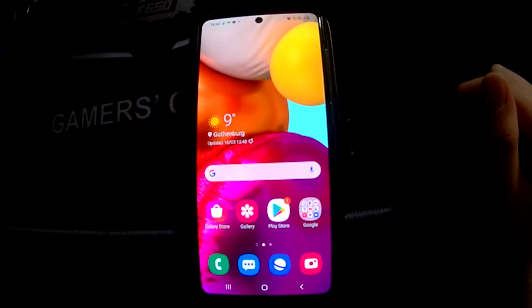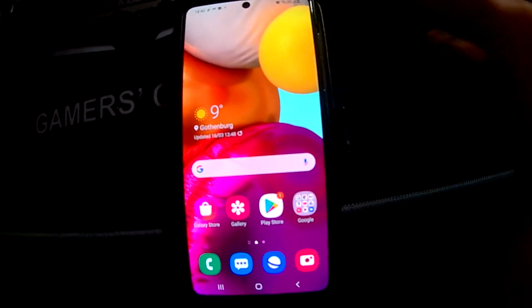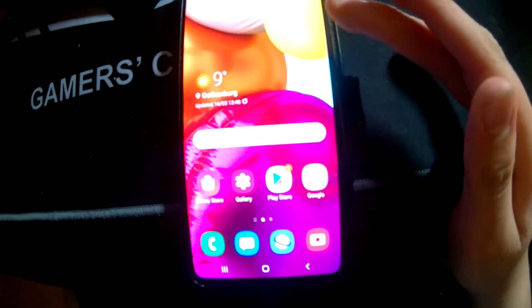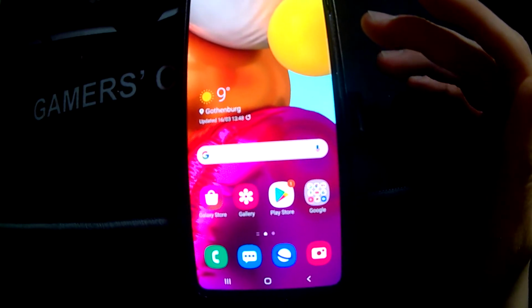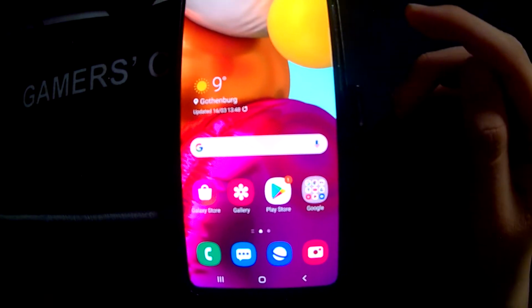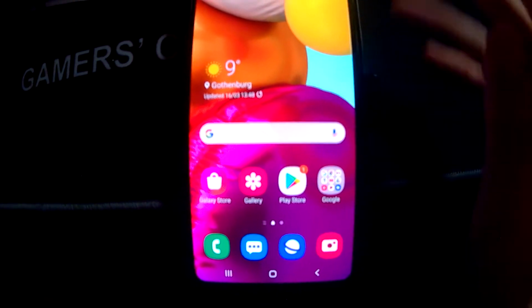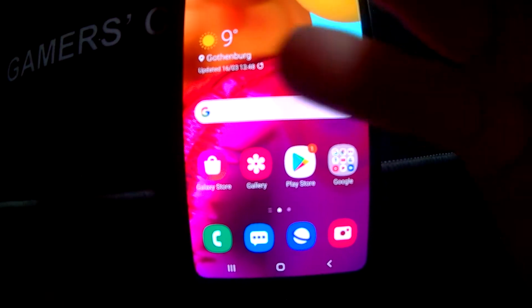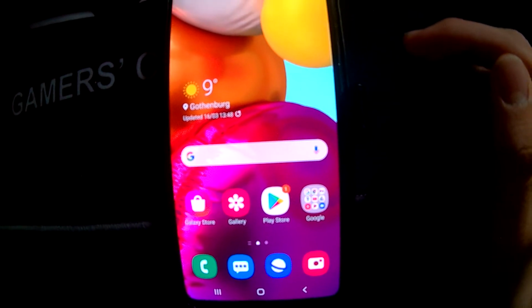Today I'm back with a new tutorial, and it's my first phone tutorial on this account. I'm basically going to show you how you can scan for viruses on your phone, on your Samsung, Android, or whatever you have. It is very easy, so let's just get started.